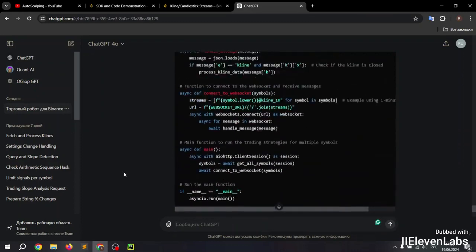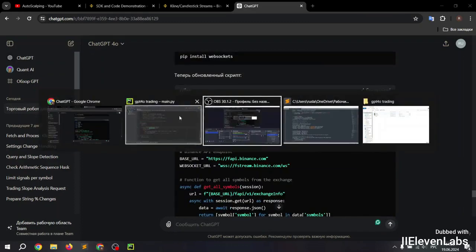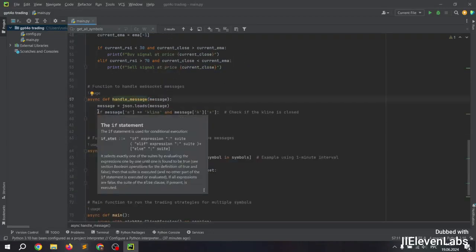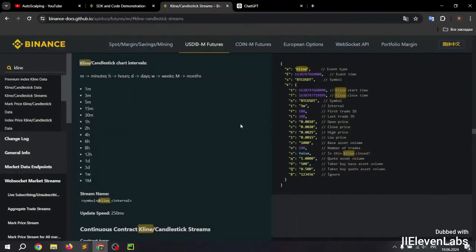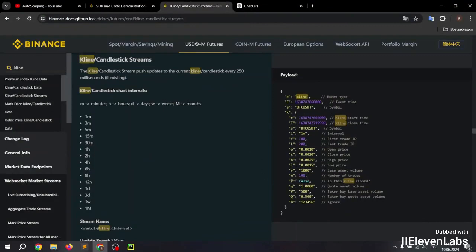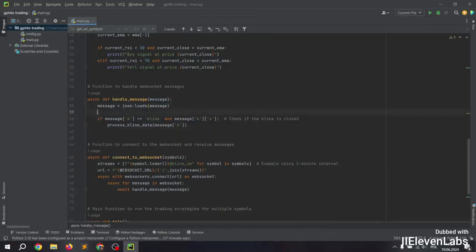So GPT wrote us an answer. Let's copy the code. And as I wrote, for our bot to analyze candles after closing, GPT added a candle close check. We have such a parameter, X, which is responsible for whether the candle is closed. And after we get X true, we will immediately analyze the candles. Let's see if we will get any data.